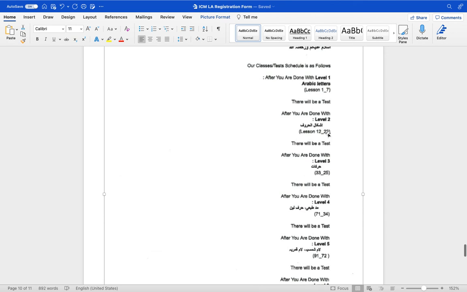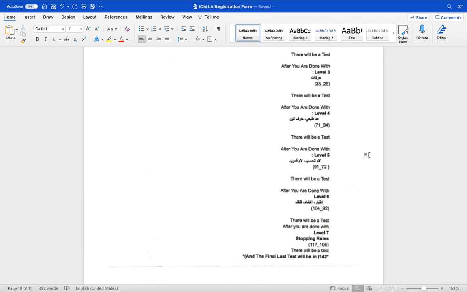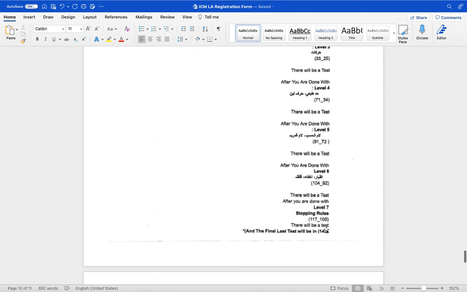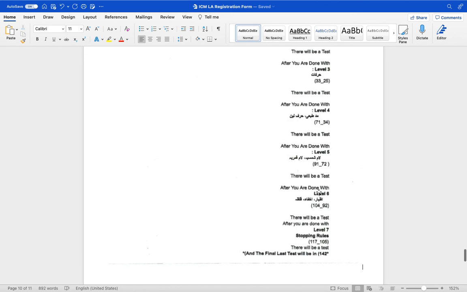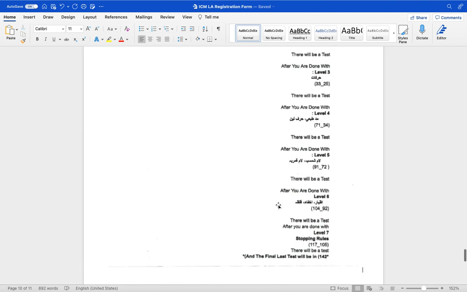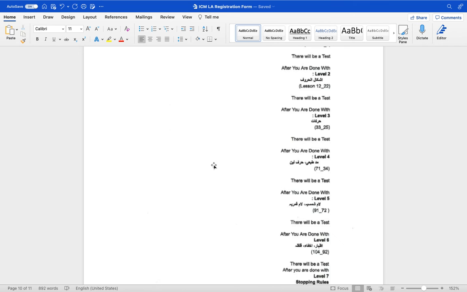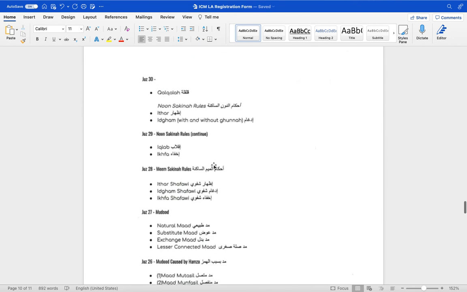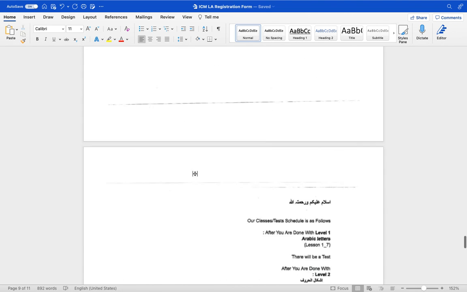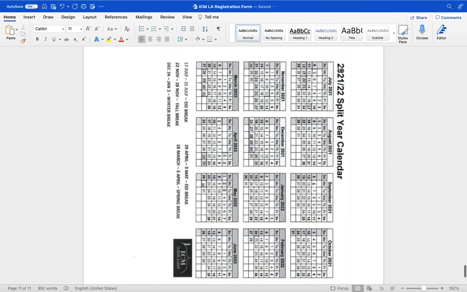Similarly, it says lessons 12 through 22, there will be a test, and it goes on and on to make sure that each child is fluent in their lessons before they are to move on. And then at the end, the final test will be for all the lessons to make sure that the child knows how to accurately read the Quran. So once again, if your child is doing qaida or is learning how to read, they will be focused on this document, and parents should be aware of when their child will be tested. And if your child is in Nazira or is reading the Quran, these two documents are what the parents should focus on.